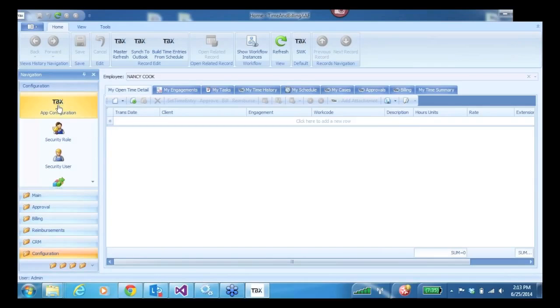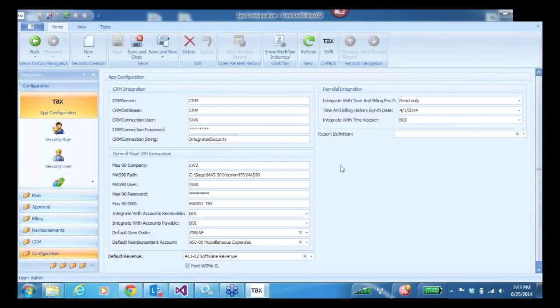Configuration basically manages the configuration of the whole system. The app configuration allows a global configuration setting for integration points. Sage 100 sets what company it's integrated to, the ODBC DSN, if you will integrate, and how to integrate with AR. In a parallel instance, you can set it up as read-only, so you don't have to worry about anybody making changes.